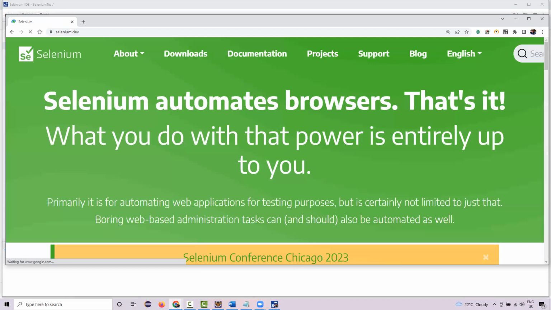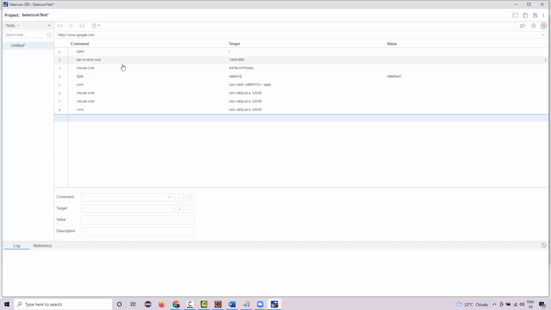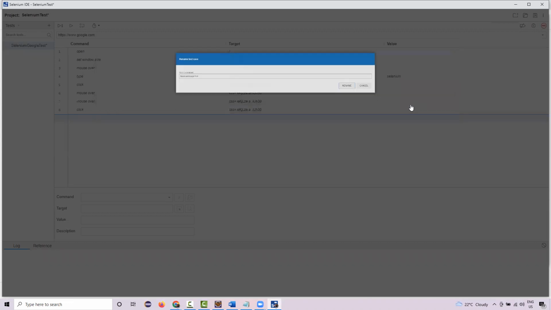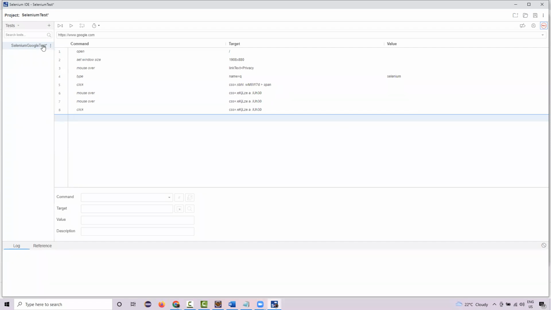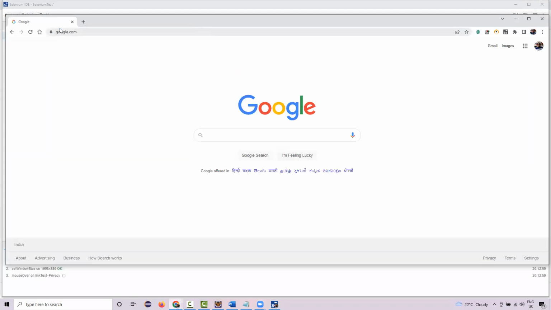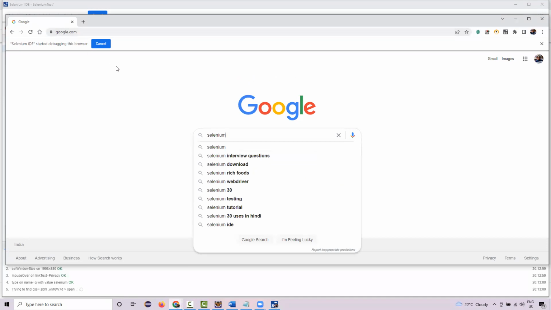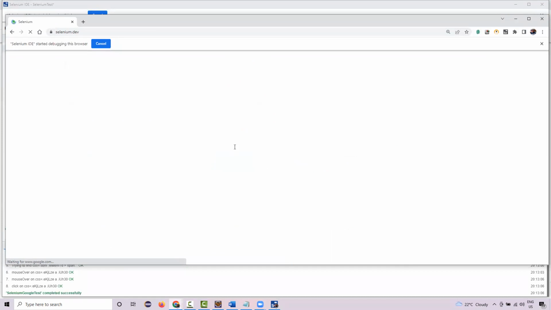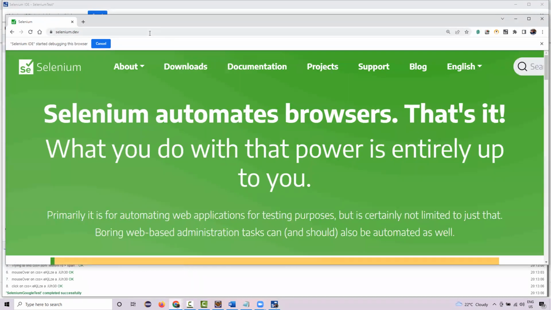And if I go back to this IDE, you can see all the actions, all steps are being recorded over here. And then if I close this, I'll give this test name as Selenium Google test and click on OK. And then what I can do is run this test again. If I click on this, all the actions will be performed again. And see, all the actions are successfully executed. So this is what is called record and play.